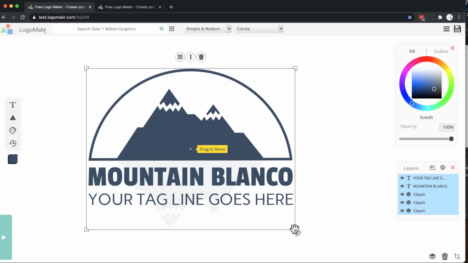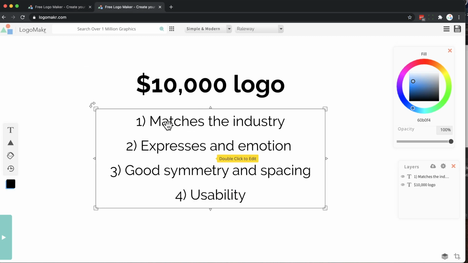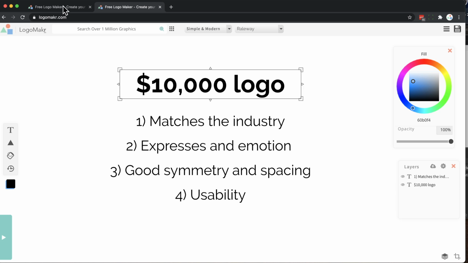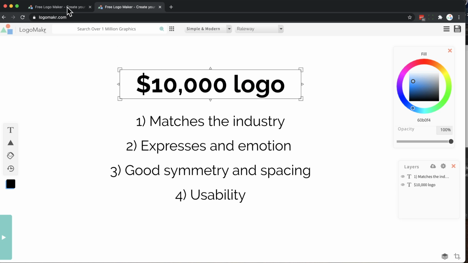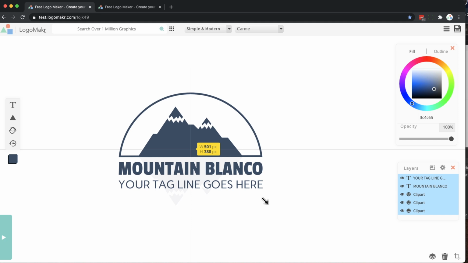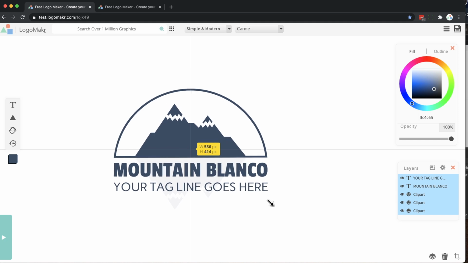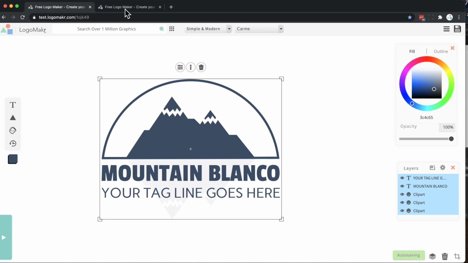They wanted to look like a solid company. They wanted it to feel like it could be put on clothing, and it did match the industry. So that's a check mark there. The second thing is it expressed the emotion that they were trying to express, which was a solid company, but it was also fun and snowboardy and in the snow and whatnot. So that has the same feel as well right there.